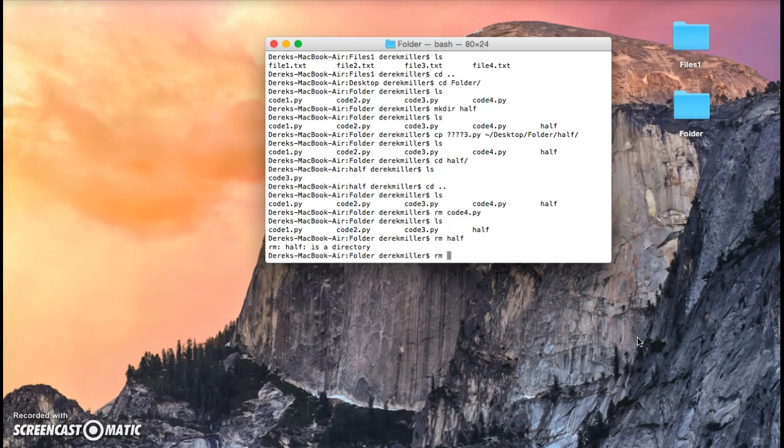So we can say remove -r and then half. And what the -r stands for is recursively. I want you to go through and remove everything that's in half. And not only that, but if there are folders in half, I want you to go through those folders and strip those clean as well. And if there are folders inside those folders, go inside of those and delete everything in there too. So it's a way to just purge everything that's in a particular folder.